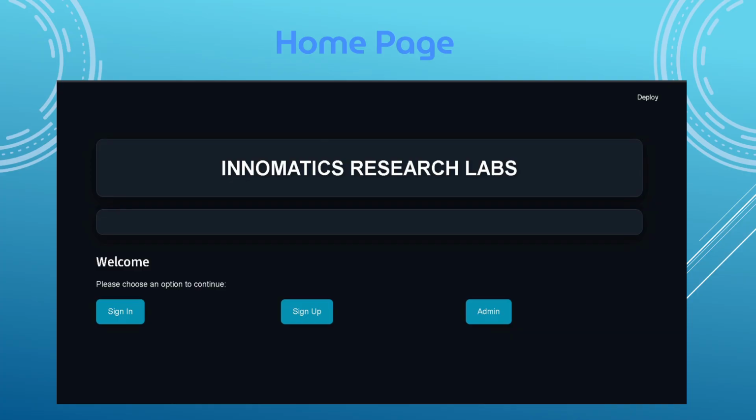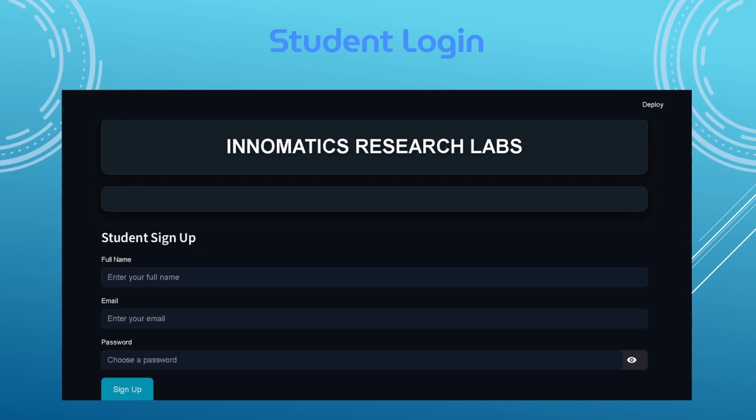Now coming to the home page. The screenshots that are being displayed are of the website and how it looks. So here we go. We have three options on the homepage: sign in, sign up, and admin. Admin is especially only for the recruiters. Now sign in and sign up is for the applicants and students. Here we go. Students can sign up here. They can enter their name, email, and choose a password.